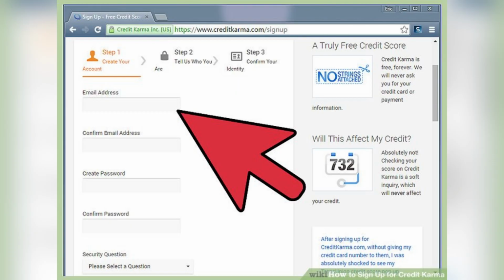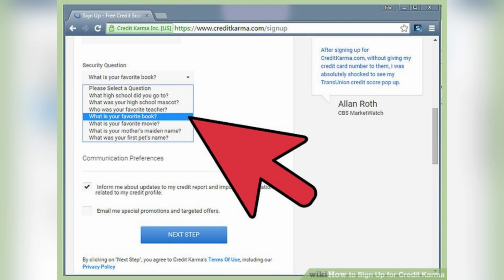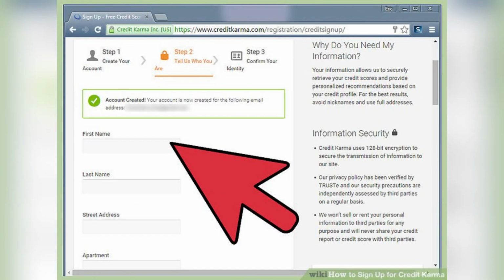Once your information is entered, review the terms and conditions and agree to them to move forward. Credit Karma may also ask you to answer a few identity verification questions to confirm it's really you. After completing verification, your account will be created, and you'll be taken to your dashboard.